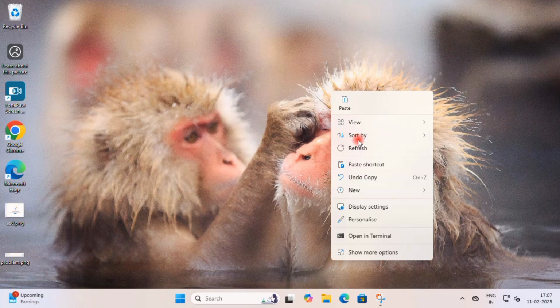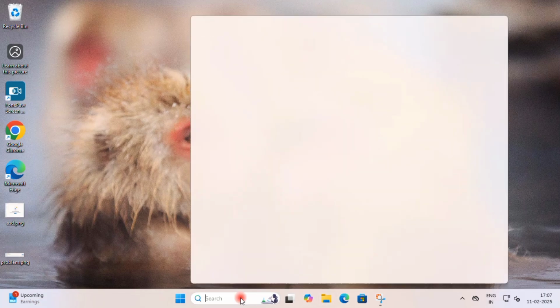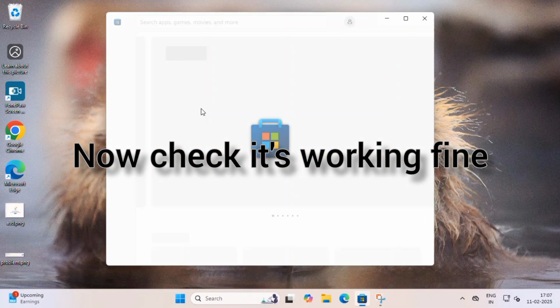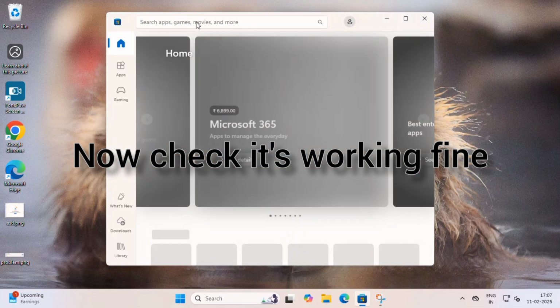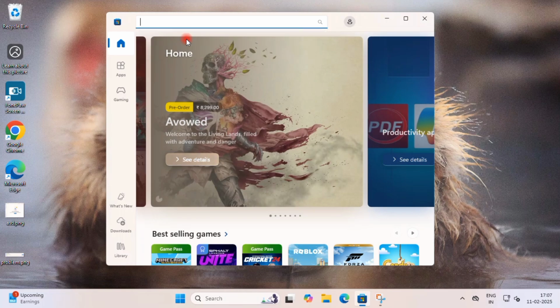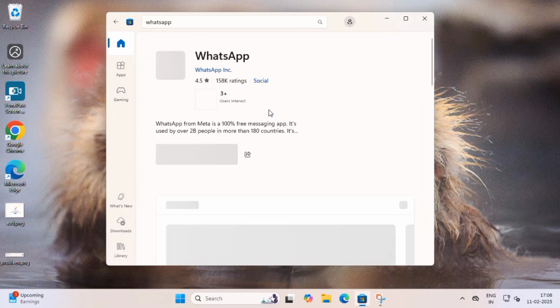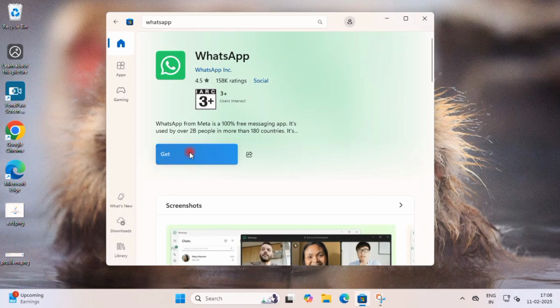Now go and check the Microsoft Store. It is working now because of the update issue fix. You need to enable the update for WhatsApp. Okay, it is working.